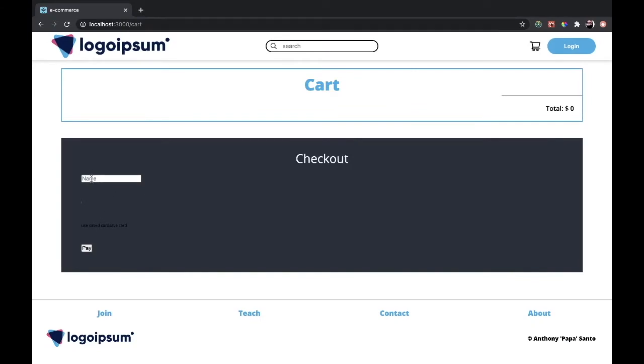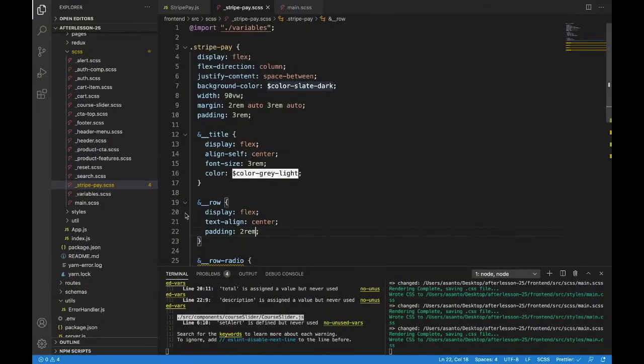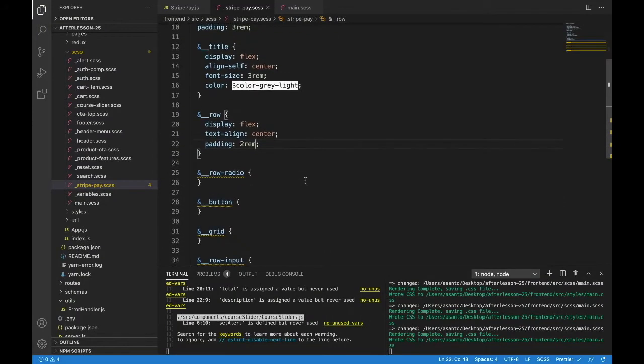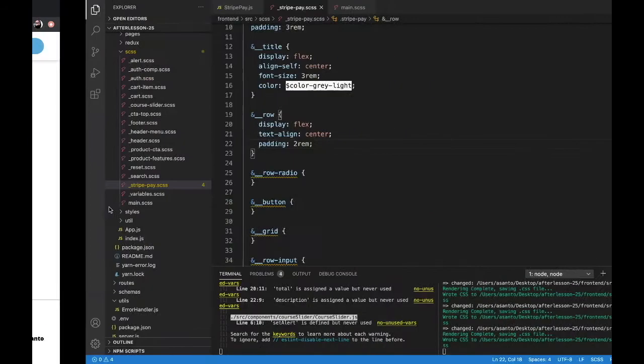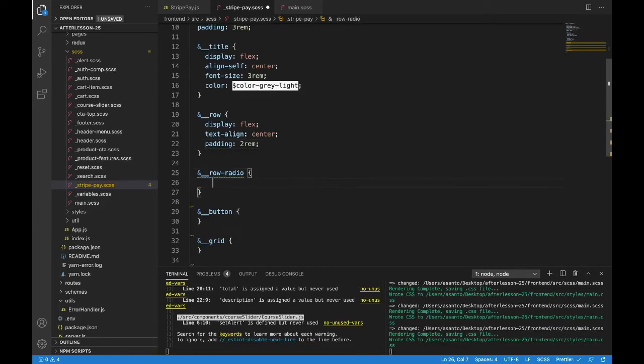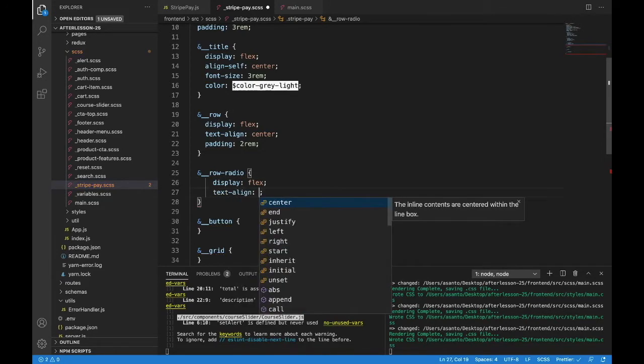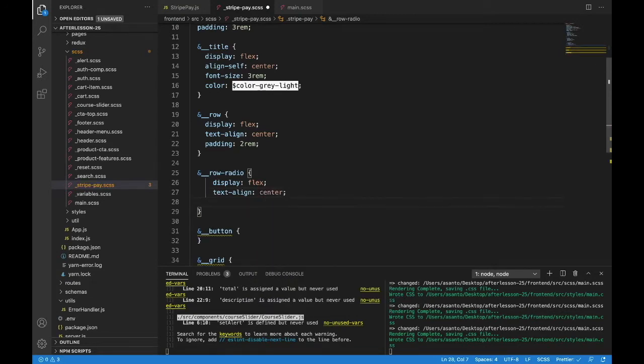Okay, they definitely still look different. We have some more work to do here. Let's get back to it. The next thing we have is the row radio. Now the radio is, well, I can hardly see them here, but if I highlight them, you'll see what we have here. This is the row that we'll use for the radio button. We have use saved card and save card, and we'll style that a bit later with a nice radio button on it. So just stick with me and we'll go through that. So the row radio is going to be a display of flex, a text align, oops, I said emphasis, text align of center, and a padding of 2 rem.